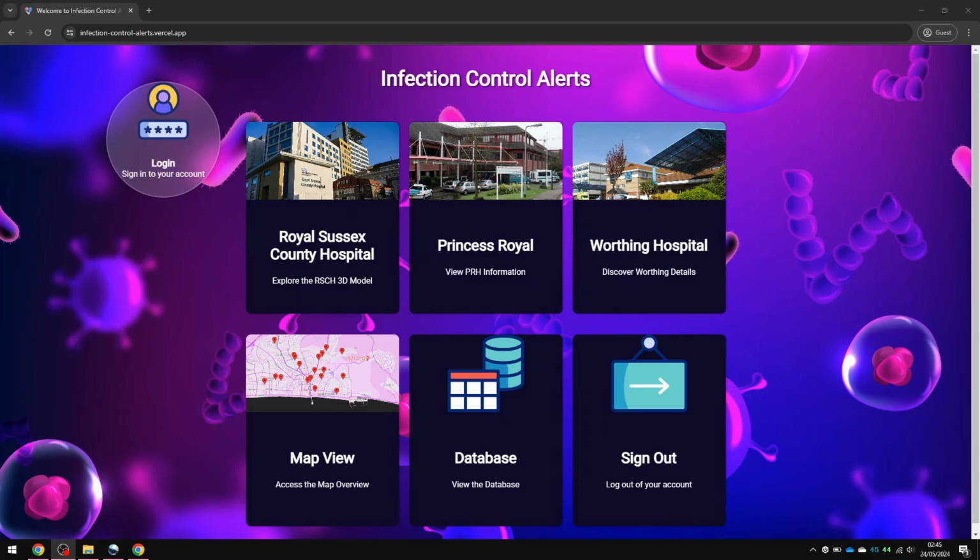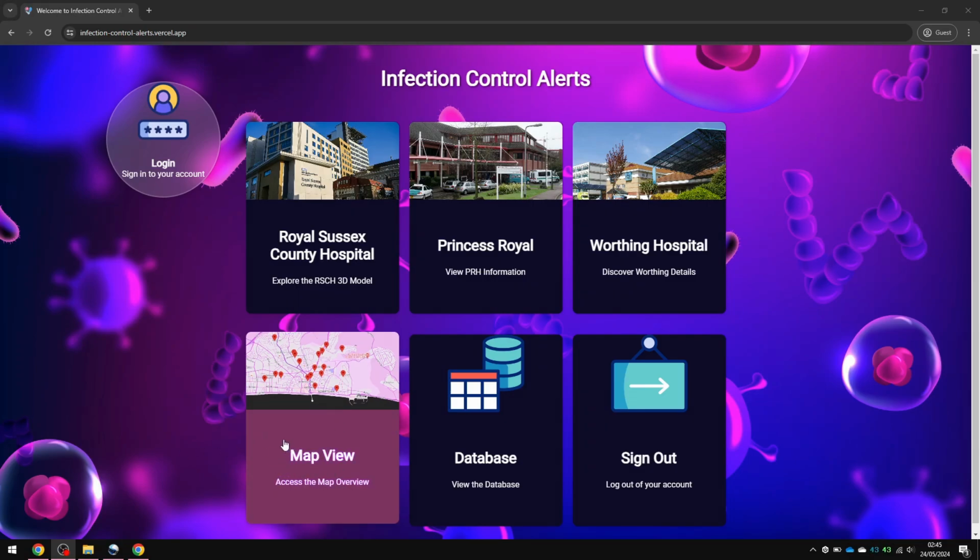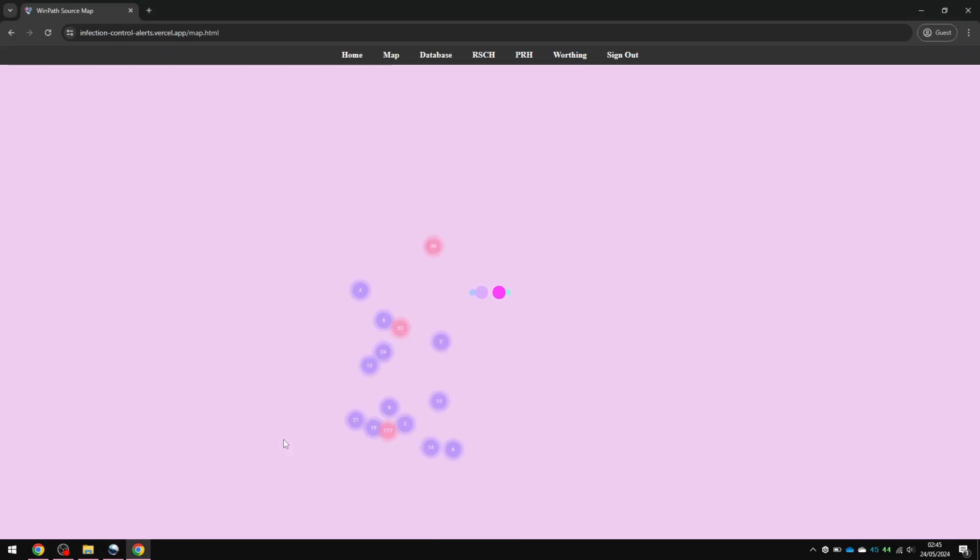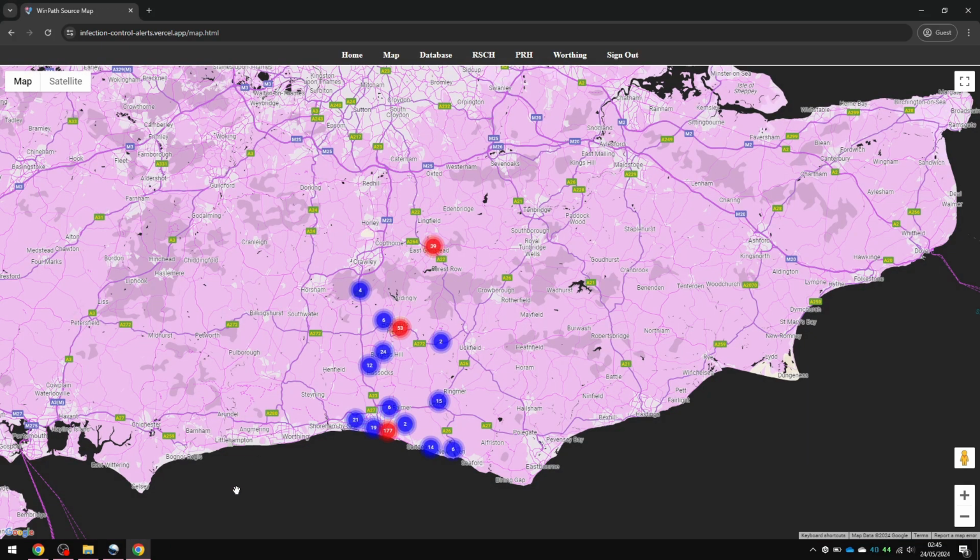Clicking on the Map View button will bring you to the interactive map. This map provides a dynamic visualization of infection data across the southeast of England. Each data point on the map represents a specific location within the country where infections have been detected. There are over 1,600 possible locations that can appear, each one representing either a hospital, GP practice, or other healthcare provider that requests samples to be tested for bacterial infections.